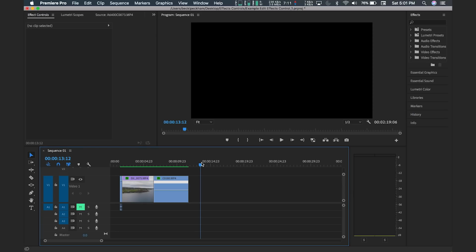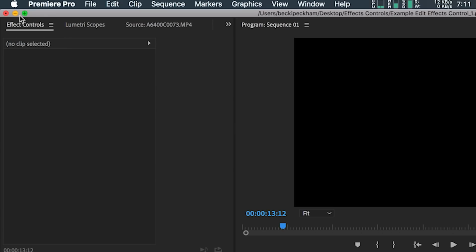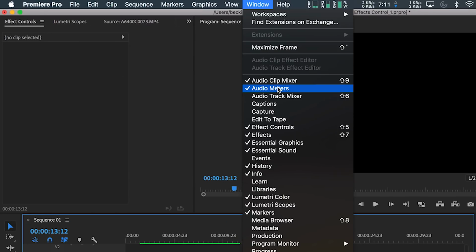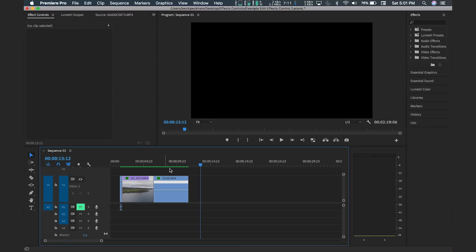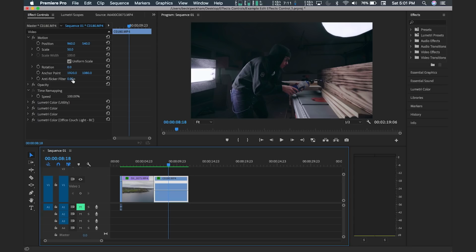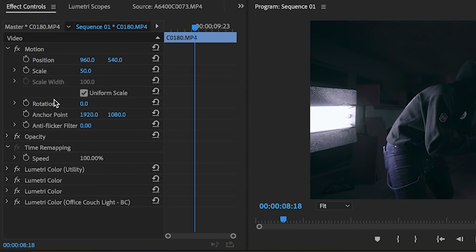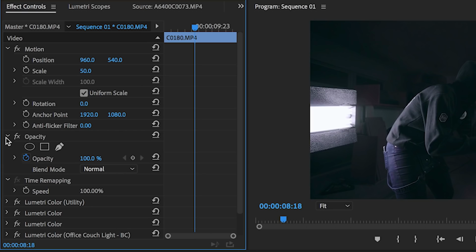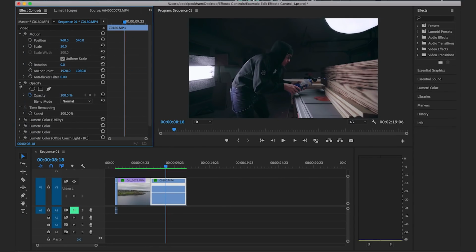Typically, the Effect Controls tab can be found to the left of your program window. But if you can't find it, you can come up here to Window, Effect Controls, and then click on it and add it to your workspace. By default, the Effect Controls tab gives you the ability to adjust the position, scale, rotation, and opacity of your clips without having to add any additional effects to the control tab. This alone can be a very powerful tool in making your edits super fun and creative.